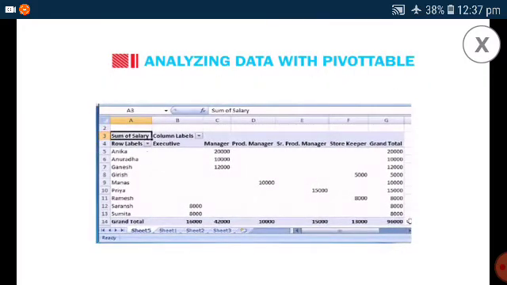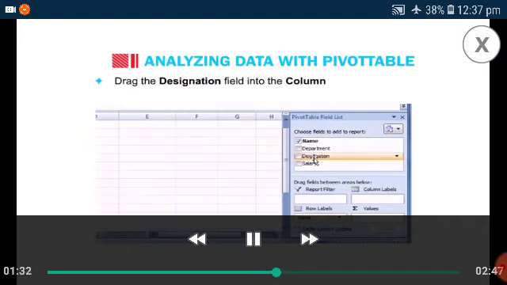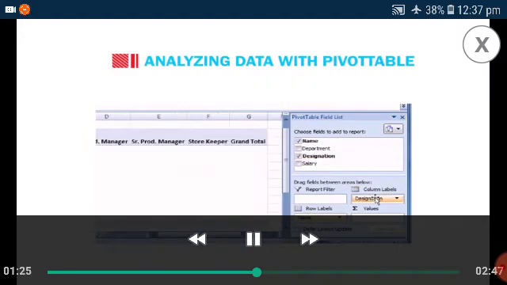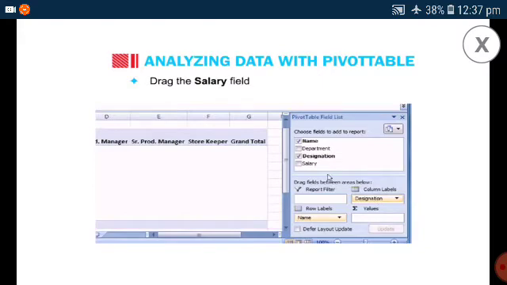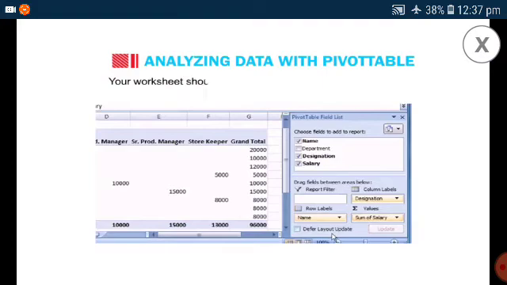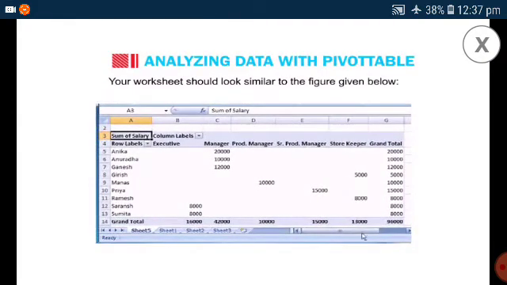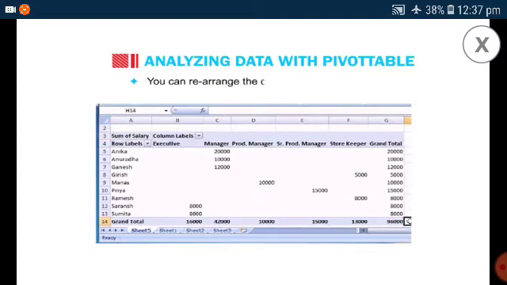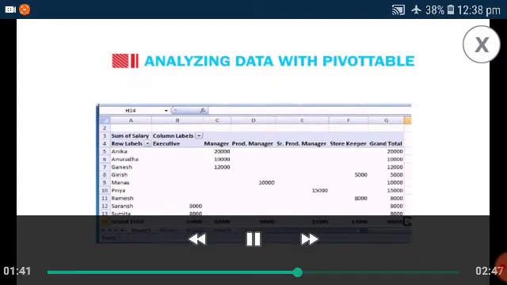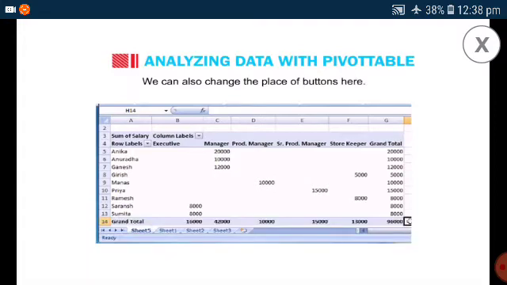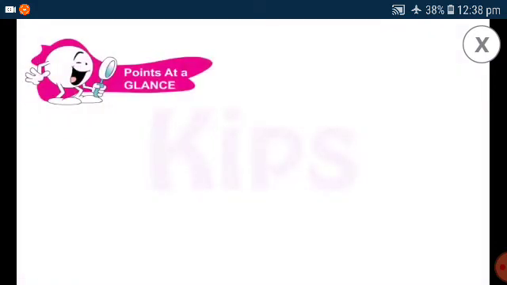Your worksheet should look like this. A column is there. Drag the salary field into the values area. See, here you drag that one. Your worksheet looks similar to the figure below. This type of data will appear. We can also change the placement of the fields. If you don't like the placement, then press the undo button.